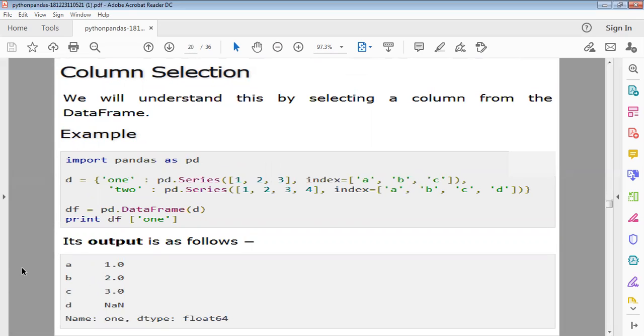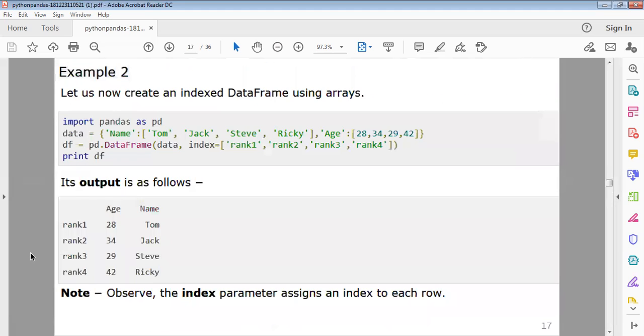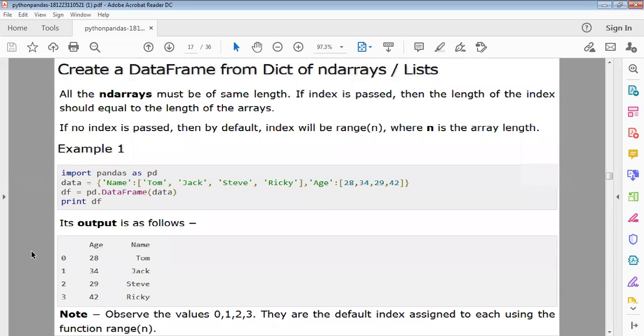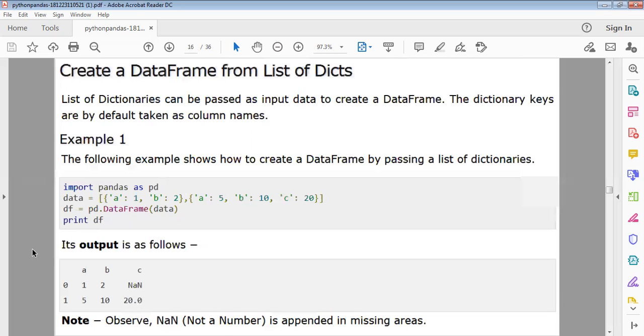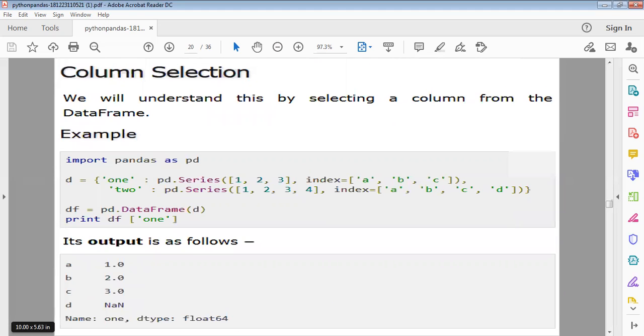Till now you have created each and everything. Understanding? Till now you have created data frame from list, dict of list, next data frame from the previous one, dict of series, creating data frame from dict of arrays, dict of list, list of dicts and dict of series. Now you come for the next one, column selection. We will understand this by selecting a column from a data frame. So take this one as an example, the previous one I am taking here again.